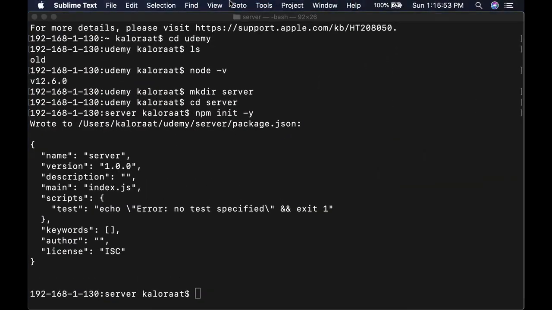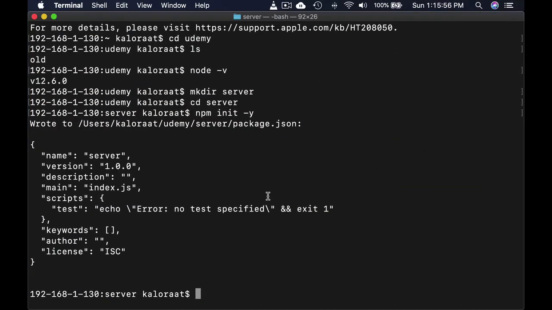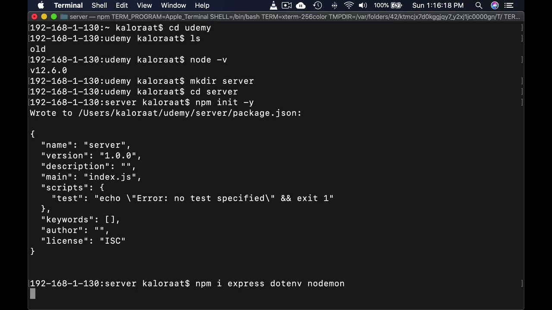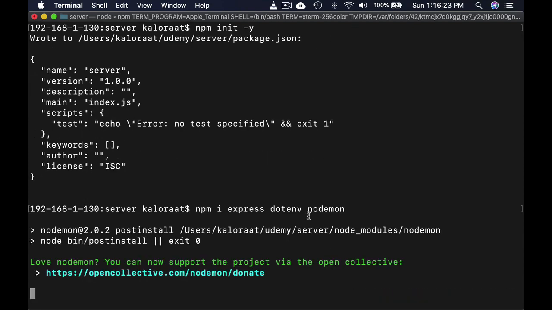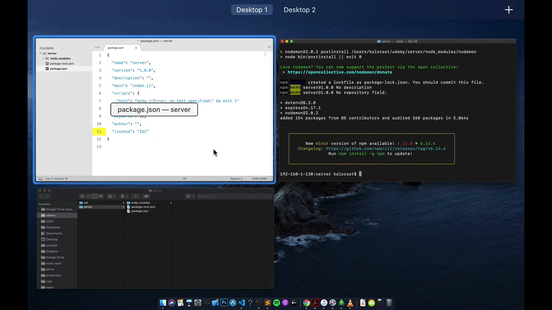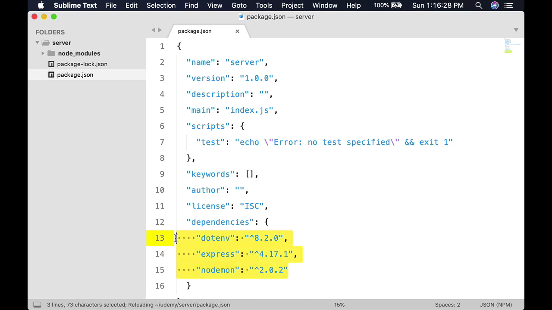Now, the first thing we want to do is add some npm packages. For example, to create a Node server, we're going to use Express. So npm install express, and we're also going to use the package dotenv so that we can load environment variables, and also nodemon so that we can continuously run our Node server. While it's happening, we can go to our project. Actually, it's already done here, and you can see these packages have been installed: dotenv, express, and nodemon. Now we can go ahead and write our Express server.